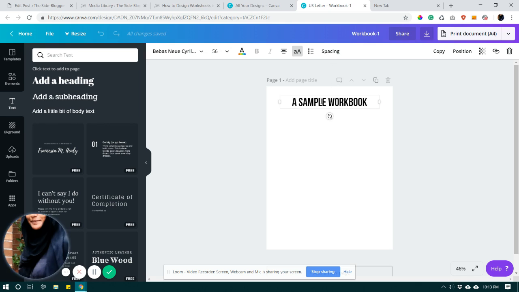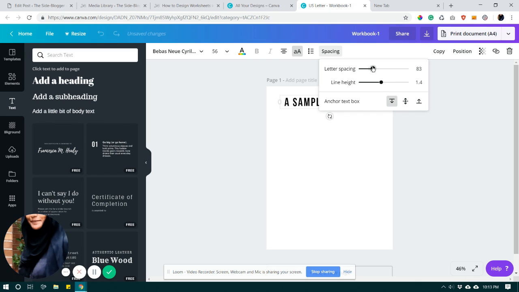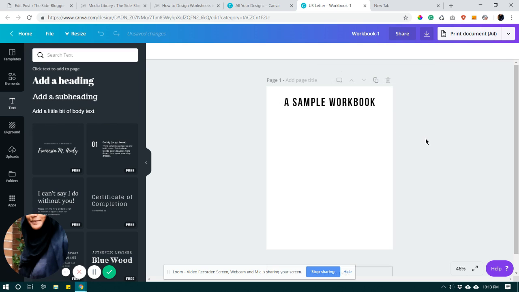I also want to change the letter spacing. See over here, you have this option that says spacing. If you click on it, it has a few different options. For example, letter spacing, line height, etc. I am going to change the letter spacing. I'm going to have a little more spacing. So you can do so by using this handlebar, or you can directly change the size over here. So for example, right now it's 78. I think I want 85. Yep, that looks pretty good.